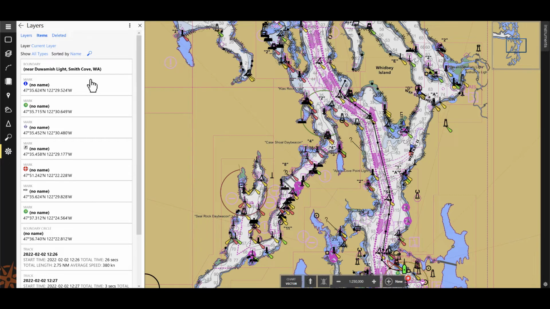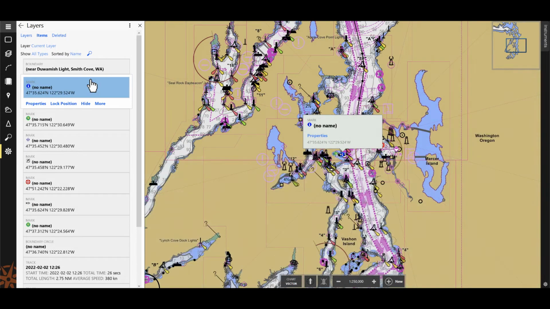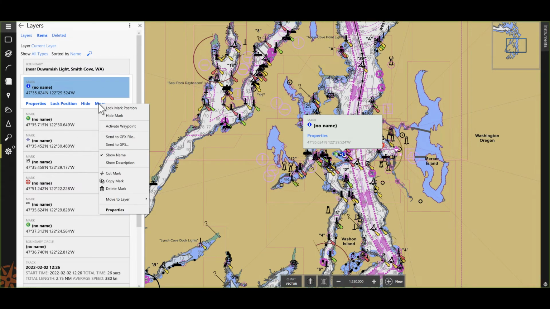When you click on an item, you will be presented with options including the ability to show or hide the item, view the item's properties, and more. You can also move items between layers by clicking on More in the Items options. Then hover your cursor over Move to Layer and select the layer you want to move the item to.